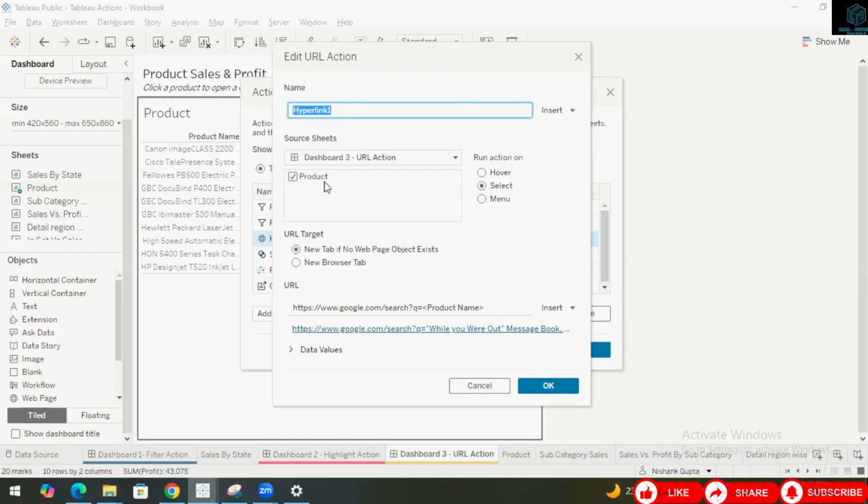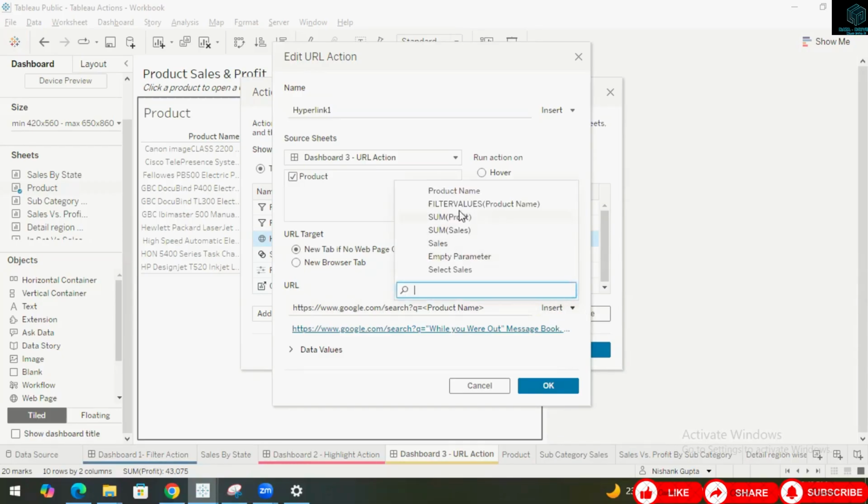This is my dashboard. This is my source sheet, product. How will this action run? This action will run on select. Once the user selects, the URL target can be a new tab, or if no web page exists, a new browser tab; you can make any of the selections. This is the URL you will give, and this is the product. Let's say you have entered google.com, then you can insert the product name available from here, and it will automatically be updated.